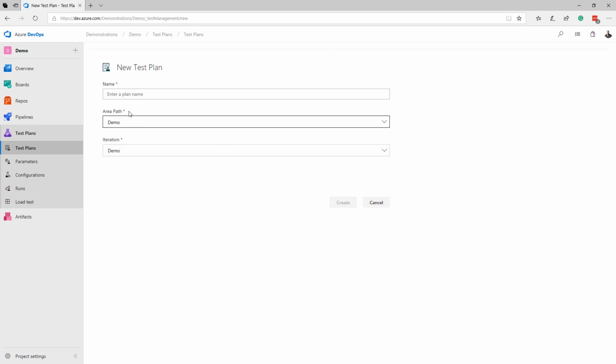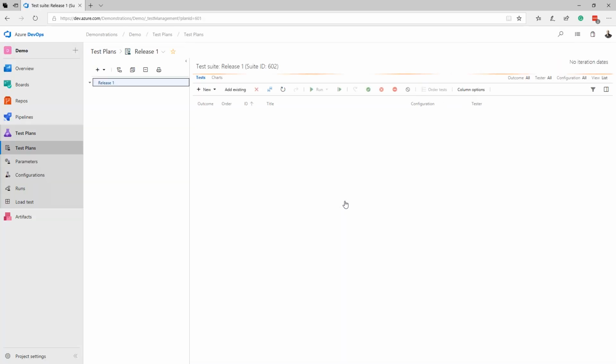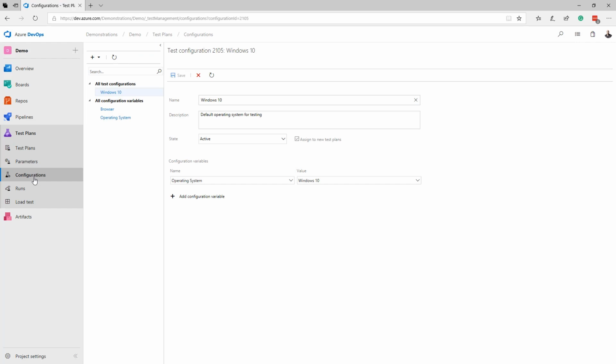A test plan is made up of configurations, test suites, and test cases, which can be broken down into shared test steps and use parameters. Let's begin by adding configurations upon which we intend to run our tests. To add a configuration, click the Configurations link in the left navigation.